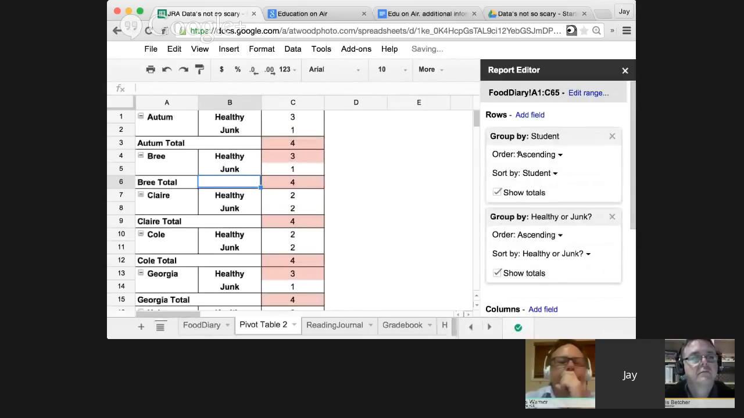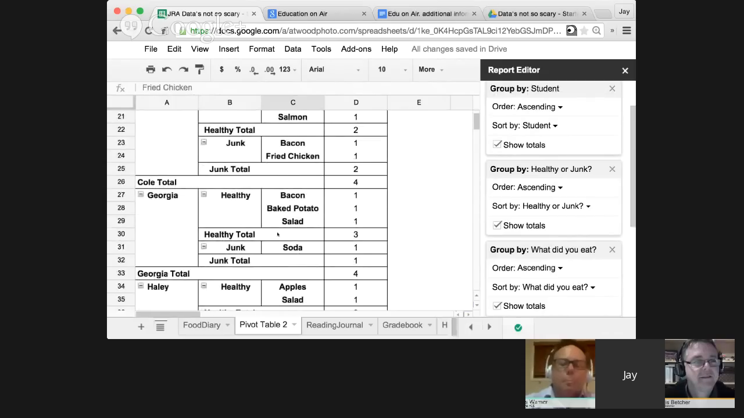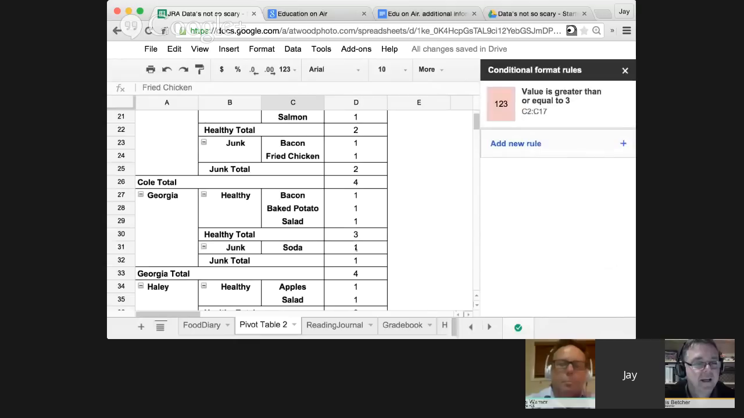And you can rearrange. So now I've got Autumn, and now healthy and junk. It's listed this way. And then if I wanted to see what specific foods were under those, let me add what did you eat. So now I can see, all right, Bree, her healthy food was oatmeal and quinoa, and her junk food was fried chicken. So data analysis gets pretty easy this way with these pivot tables. Takes a little bit of playing, but once you get used to them, they're pretty cool.